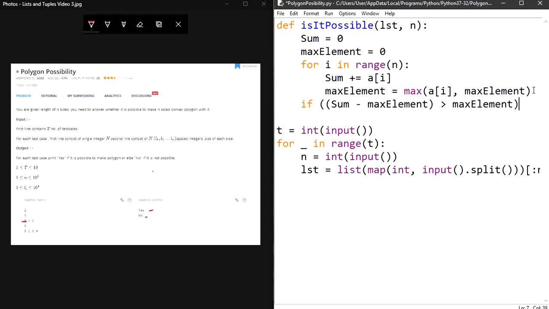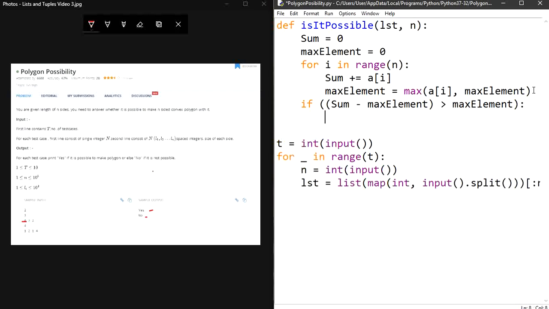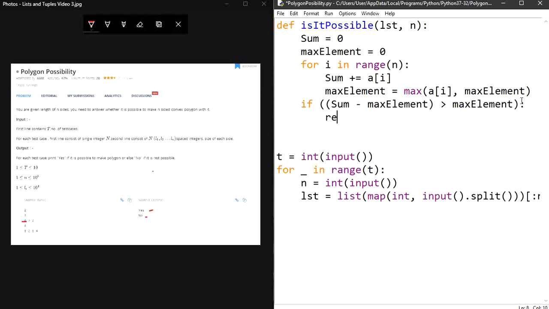Okay, this is also important, what exactly I am doing. What is our property? If the sum of the rest of the elements is greater than the max element. So here we have 4; if this 4 is less than the sum of the other two elements, then I say return true.